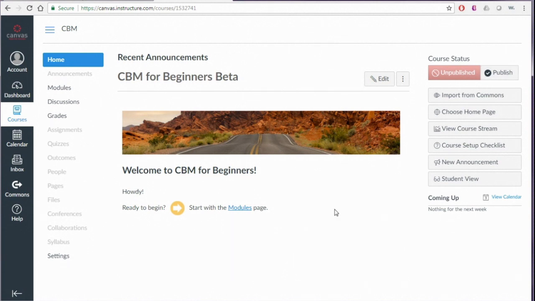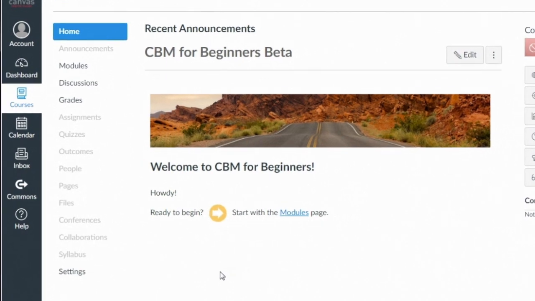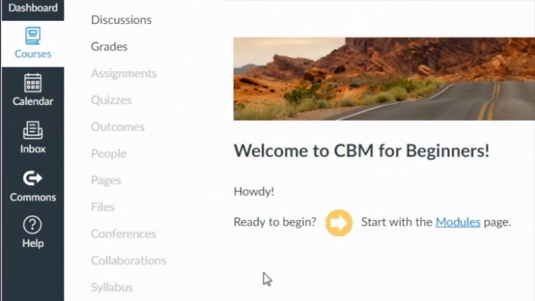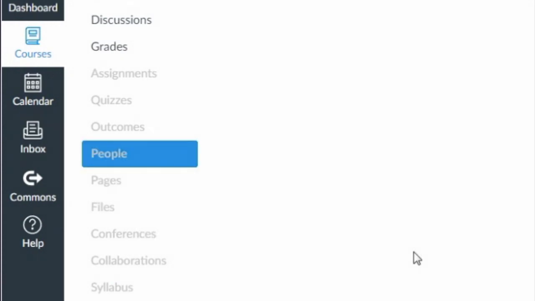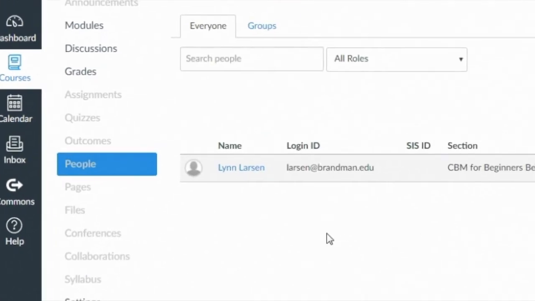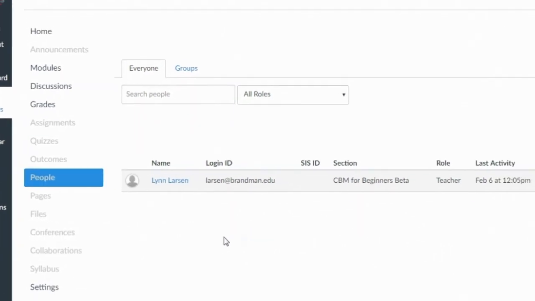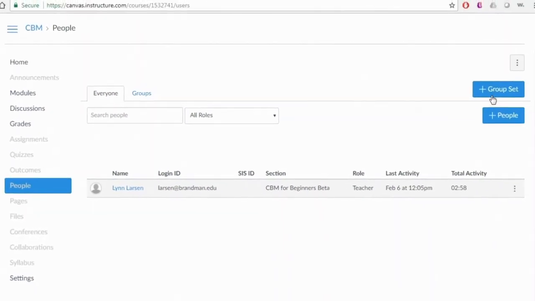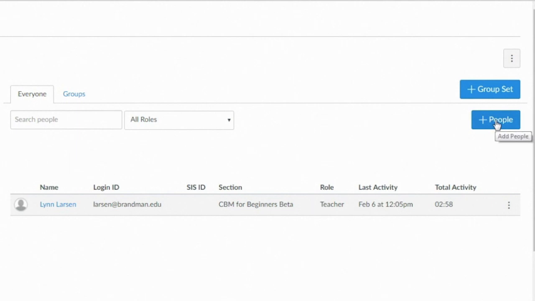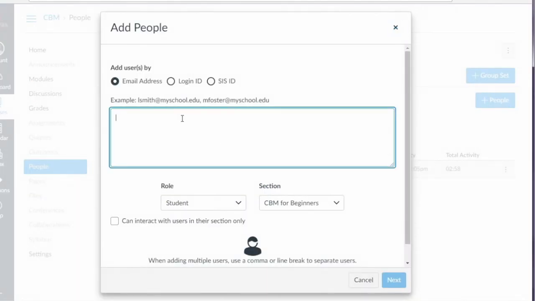One thing that you do want to do before you move on to anything else is we're going to go over to People, and we're going to make sure we add your instructor back in. Dr. Larson, go ahead and click on People on the left-hand side, and we're going to walk through that process of adding your instructor back in. That's going to be a really important thing to do here. We press the plus button for People on the right-hand side. And then you're going to put your instructor's email address right here into that box.